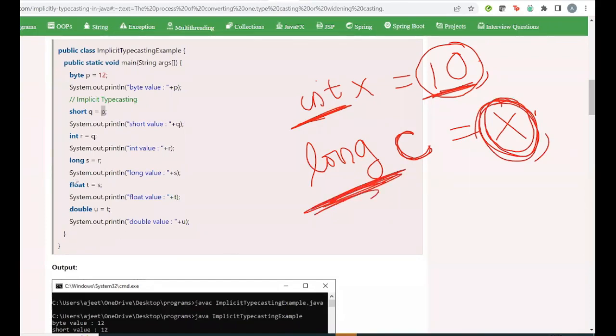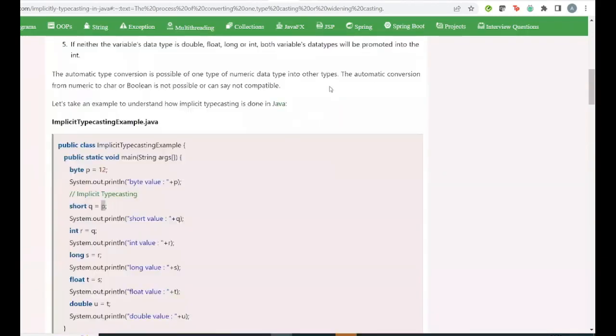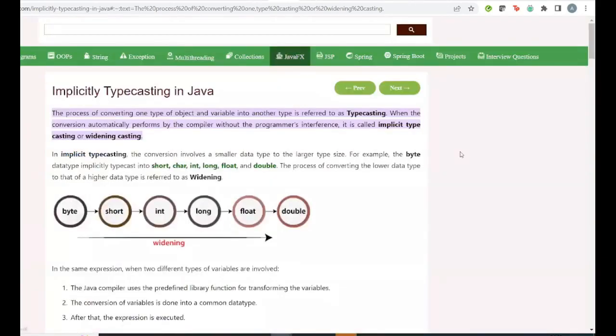Similarly, see, float, see, this was a long, you can store a long inside a float. That is not a problem because long will be implicitly typecasted into float. Okay. So this is your implicit typecasting. Okay, I'll share the links also so that you can have a read at the articles. And if you have any doubts, we can take it up after the class as well. Okay, so this is what is implicit typecasting.